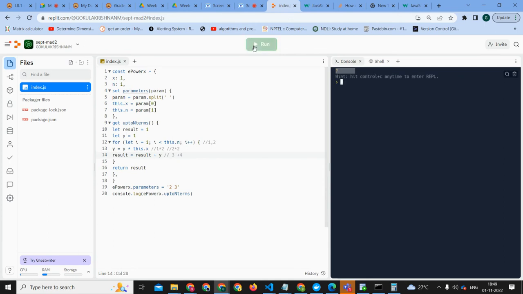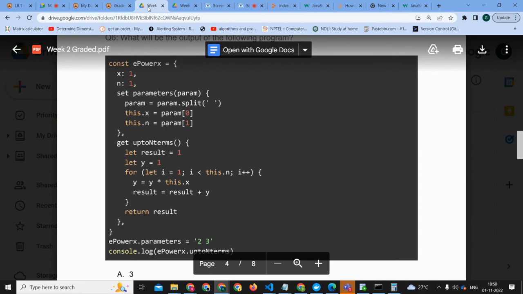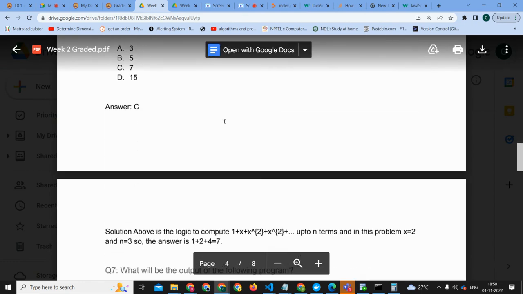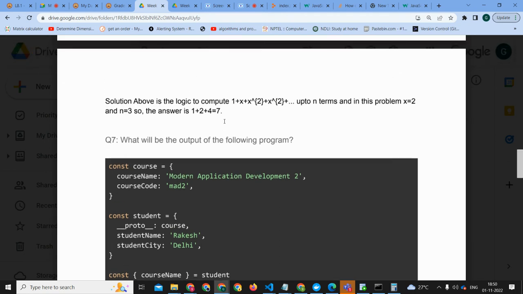So 4 plus 3, 3 plus 4, 7. Yeah, it's 7. Correct. That's great. So we just need to be careful about the code, how they are doing it. Otherwise, it's simple only.